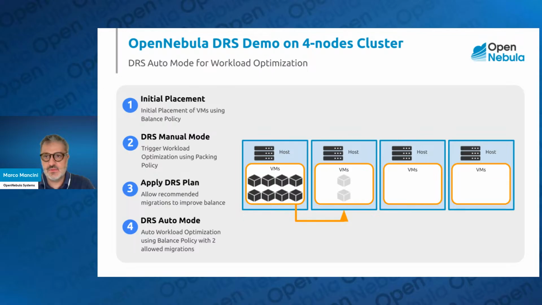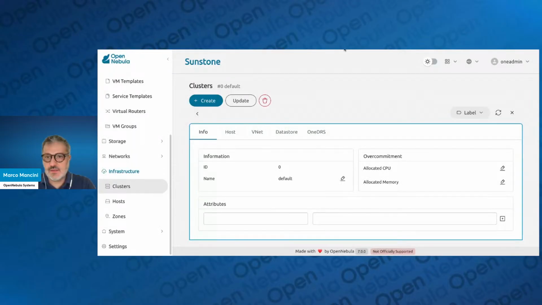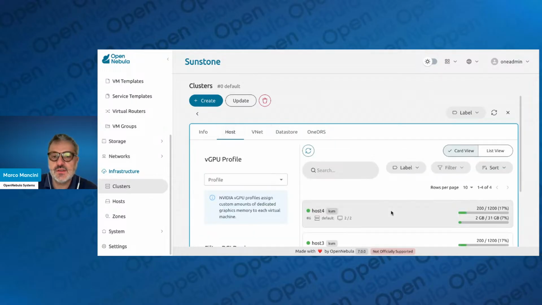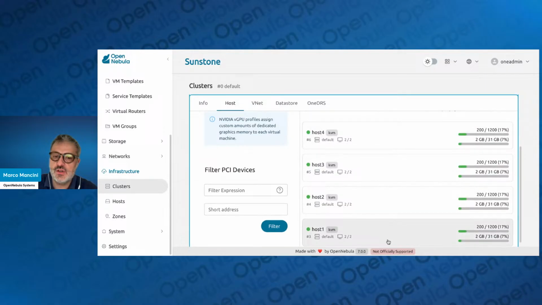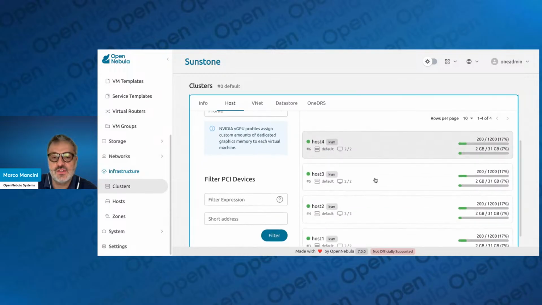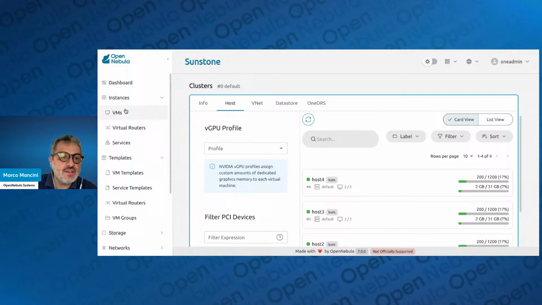Let me go to... I don't know if you can see now... Yeah, okay. Now you have... Okay, so here I have defined a cluster. We have 4 hosts. And as I said before, we have 2 VMs for each host. These VMs are the same with 1 CPU, 1 gigabyte of memory, and also the hosts are the same. Let me show also one thing about the VMs.